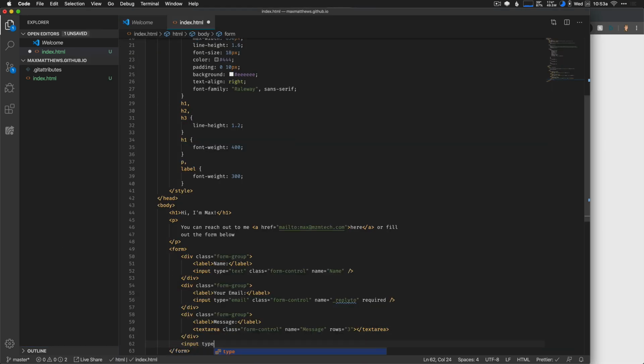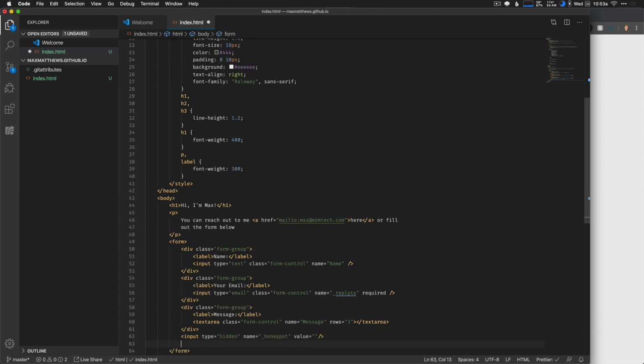We are going to create an input type hidden, and we're going to call that name honeypot. And what that's going to do is make sure that spammers aren't going to get through. So that's hidden, an end user won't see it. It just prevents automated systems.